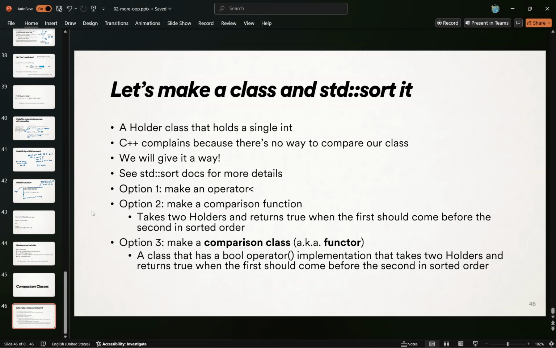The next one is make a comparison function. It's a little weird to think about. You didn't need to make something called operator less than, because maybe you want to save that for some other less than comparison, but you want to compare based on another idea of whether or not holders come before other holders. All right.